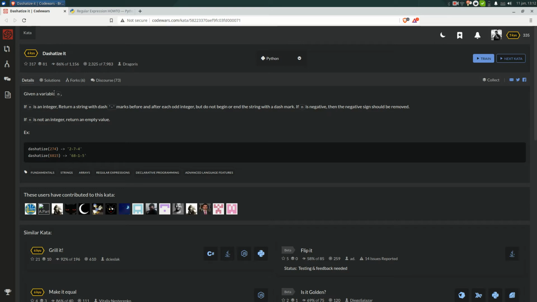Today we're turning it down a bit with a 6 kyu kata called Dashatize It. Given a variable n, if n is an integer, do something. If n is not an integer, return an empty value. If n is an integer, return a string with dash marks before and after each odd integer, but do not begin or end the string with a dash mark. If n is negative, then the negative sign should be removed. The negative sign must be omitted, is another way to say it. And again, regular expressions over here.